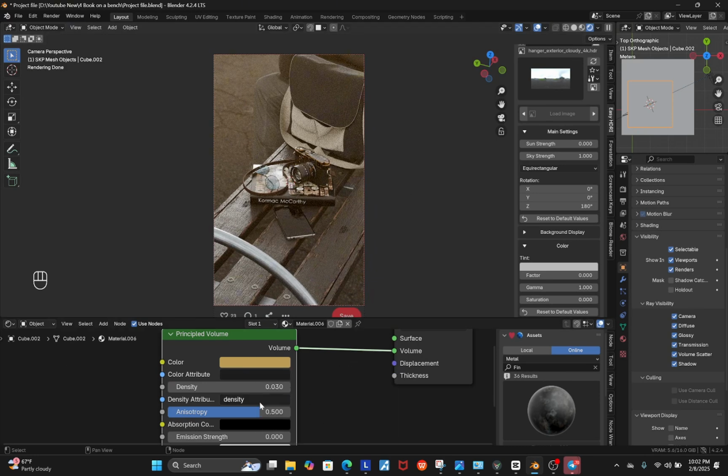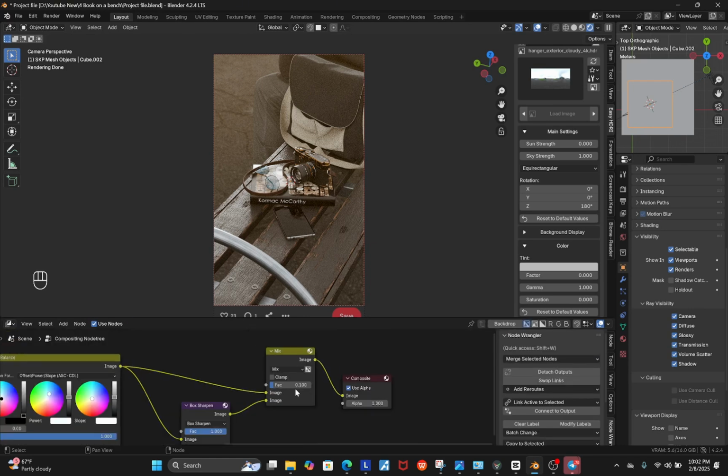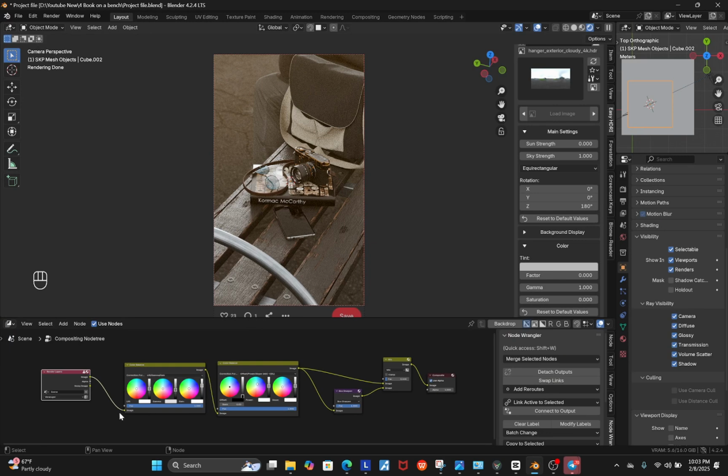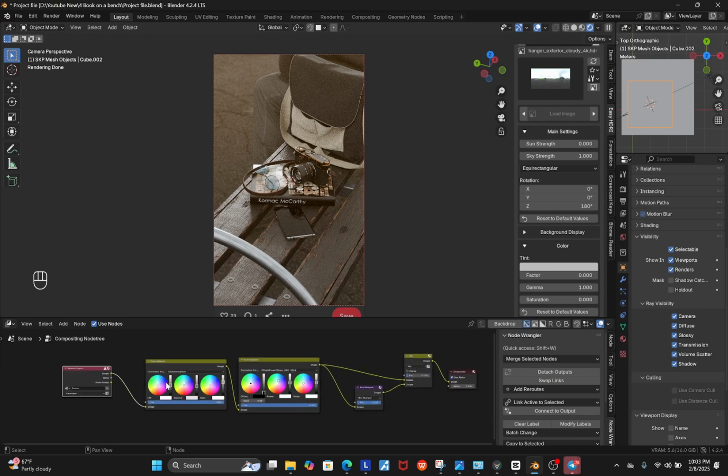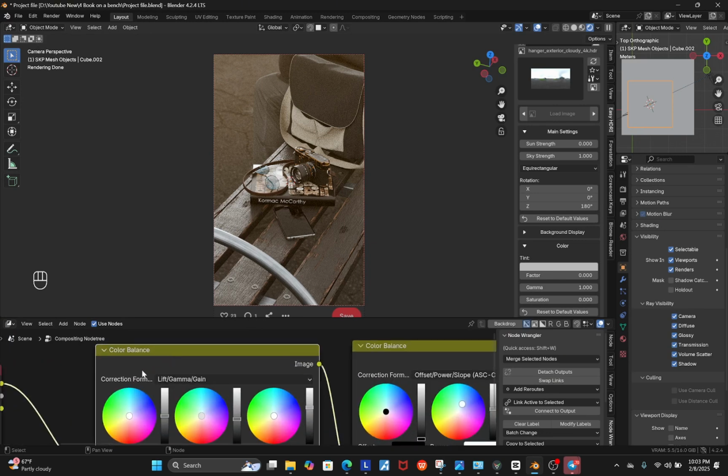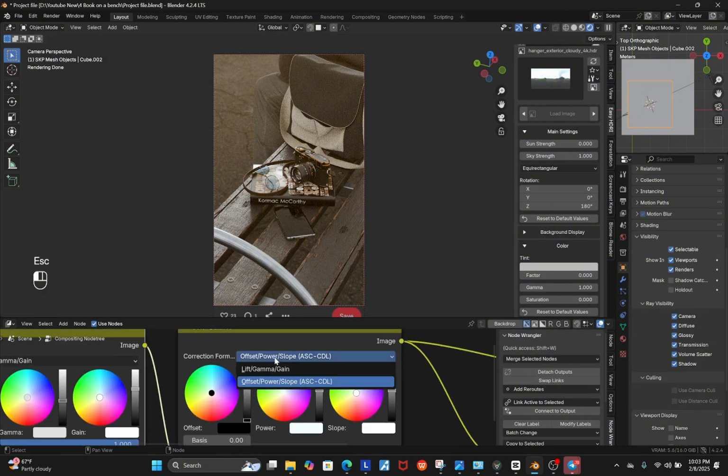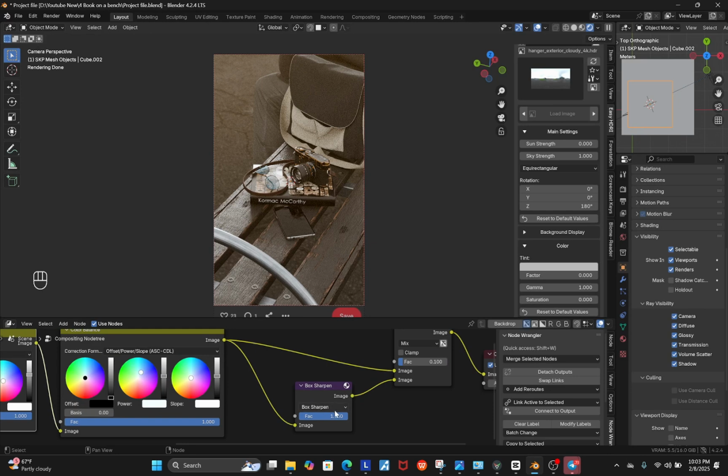So the last process that I did was adding some kind of post-production notes. To do that, let's go to this compositor. As you can see, this is the node setup that I have created. Let me show you what I have done. The first one is the color balance with a correction form of lift, gamma, and gain. And the second one is also a color balance with a correction form of offset, power, and slope. And also I have added some kind of sharpening, as you can see.